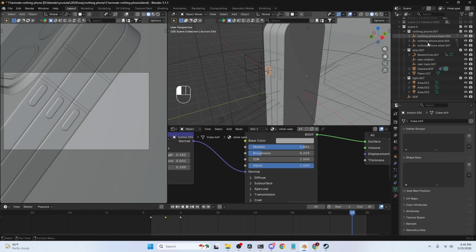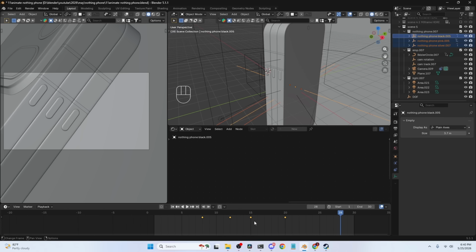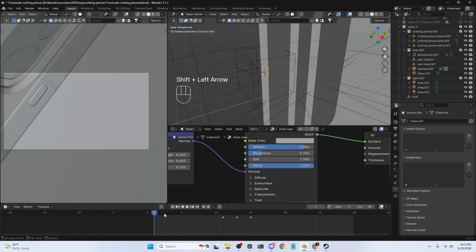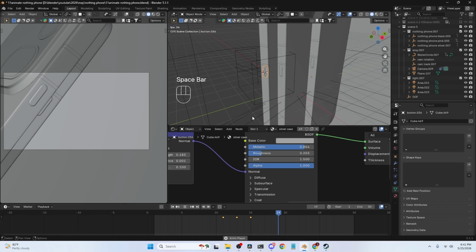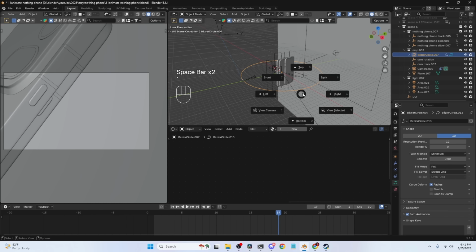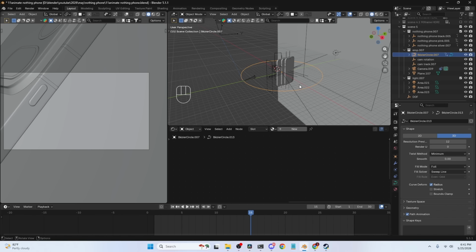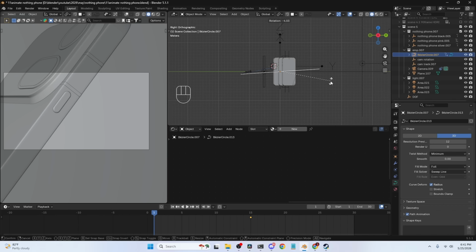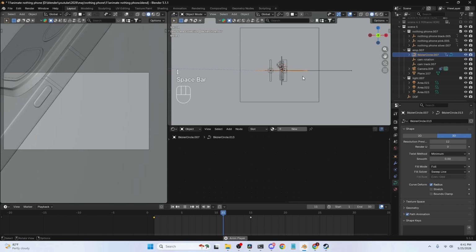Okay, then I'm going to adjust the keyframes a little bit. All of the keyframes, I'm going to select all of the Nothing phone. Press A to select everything. At the timeline, G, let's move it to 15. Then the button, press A to select everything, move it here. It should end at the 15. Okay, then select your bezier circle at the 15, press I, insert keyframe, move to frame 1, go to the right view, let's rotate it a little bit, something like this. Press I, insert keyframe, hit the spacebar.